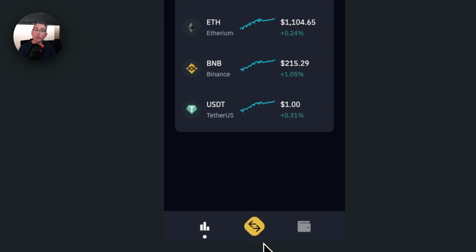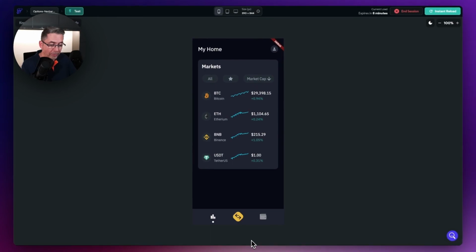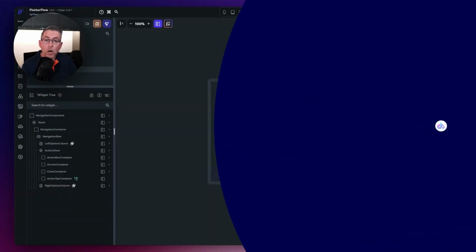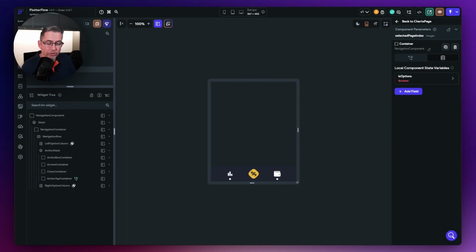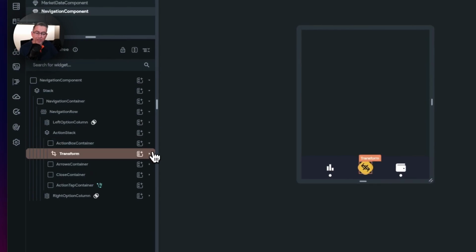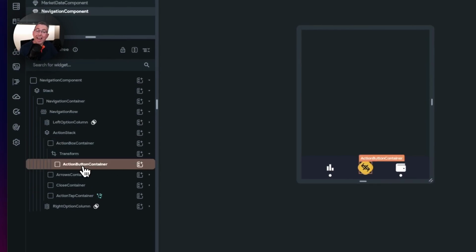Now, of course, there's further work that we need to do, because we're not rotating this yellow container, but we are certainly making good progress with our animation. So let's now move on to the next bit. Okay, so let's now focus on the action box in the middle. Let's get that rotating and working for our application. So back in the navigation component, we need to go to the action box container. It's inside the transform, and this action button container is the one that we need to animate.